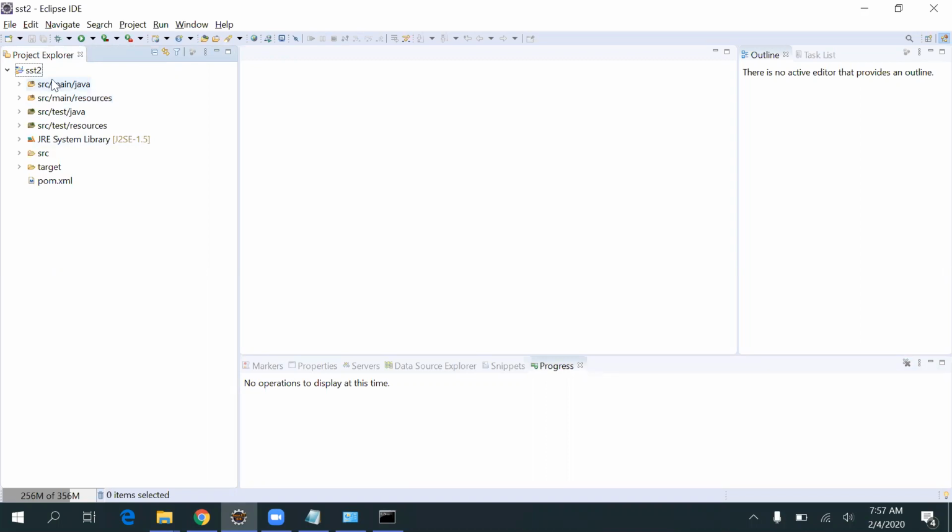Previously you do not have like this. Now you have SRC main Java, SRC main resources, SRC test Java, test resources, JRE 1.5, and then the same SRC here. Okay, target, and then pom.xml. Okay, this is the folder structure of your Maven project.